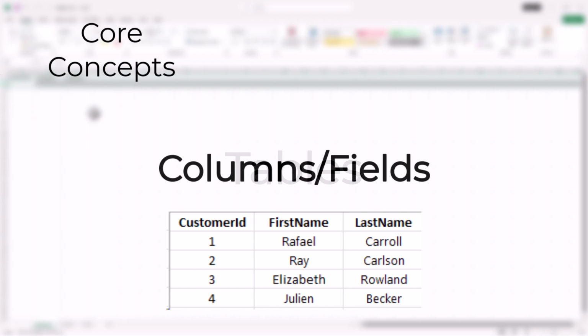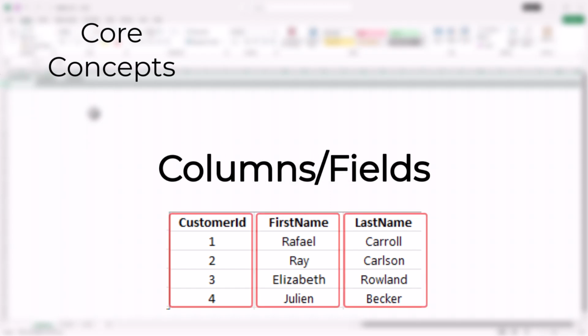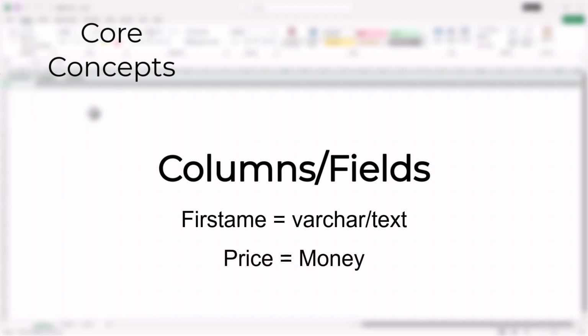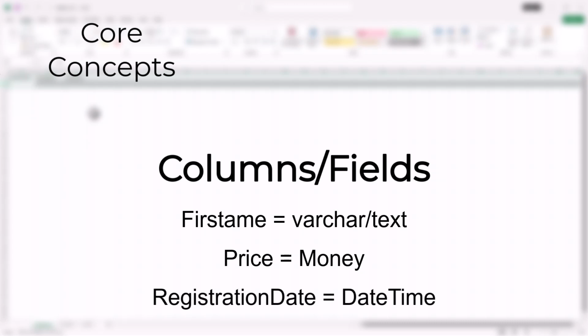Then we have columns or fields. The vertical categories in a table are called columns. They define the attribute and the data type of the data that is going to be stored inside that column. For example, first name is going to be of type varchar, price is going to be of type money, and registration date is going to be of type datetime.